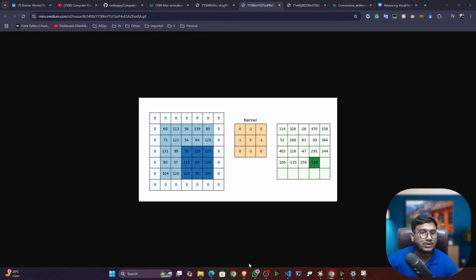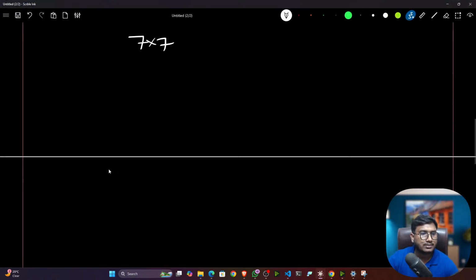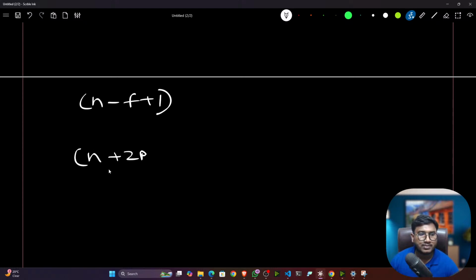Now if you're using padding, guys, what would be the formula? Let me write down the formula. The first formula was n minus f plus 1. Now if I'm using padding, the formula will become n plus 2p minus f plus 1. 2p means padding.